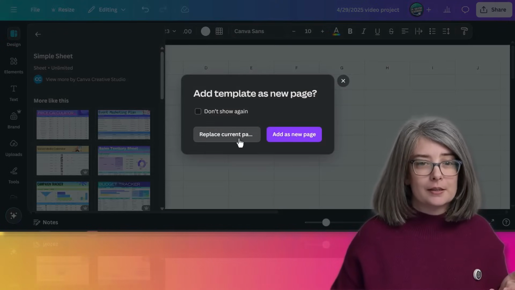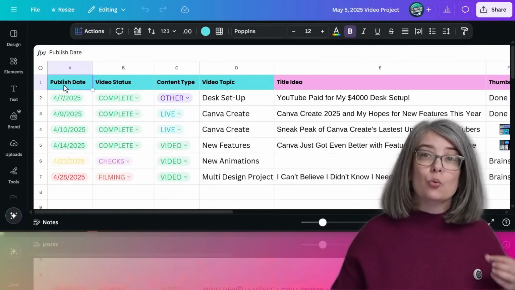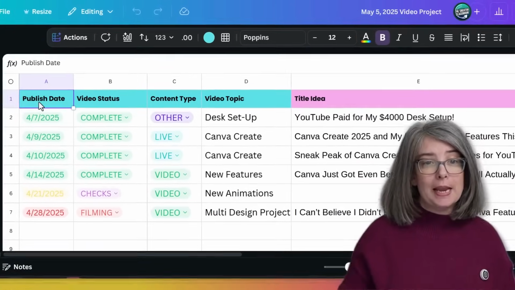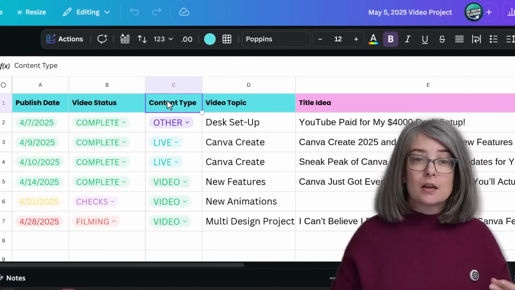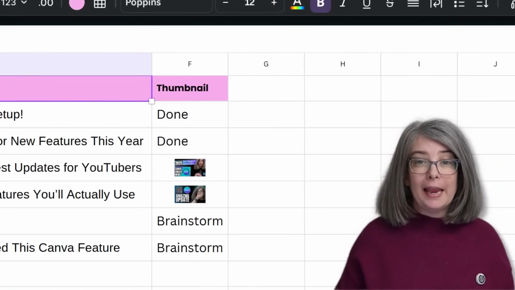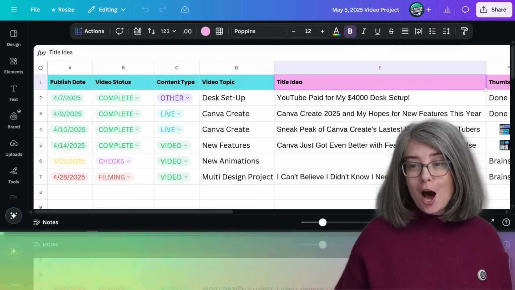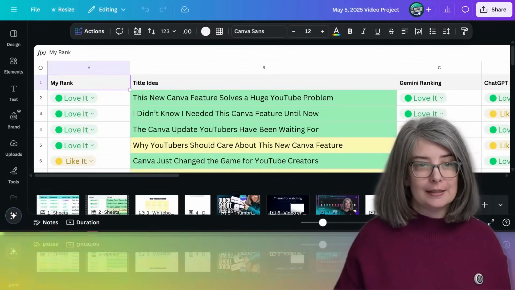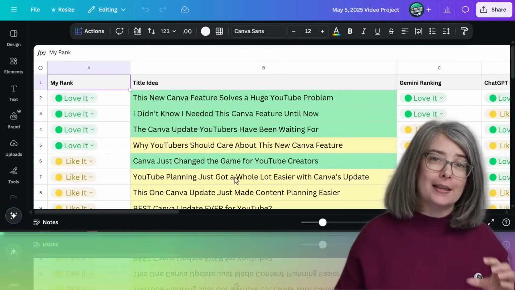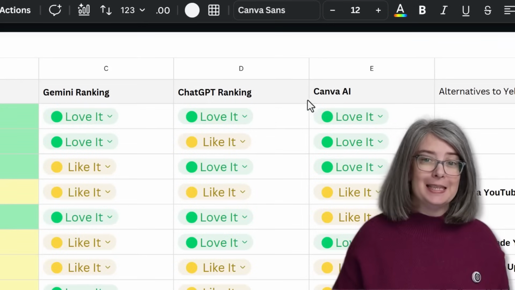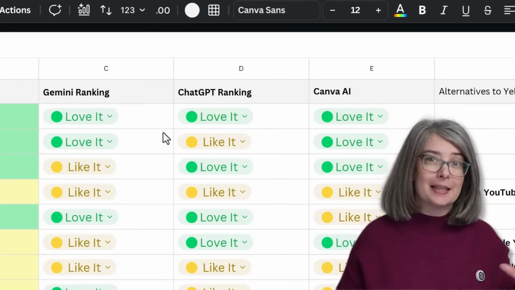If you look at design, there are a bunch of templates that you could already use. Let's see, replace current page. I like to organize what I'm doing for a month at a time. So I've got my publish date, video status, content type, video topic, title idea, and thumbnail. The other way I really like to use Canva Sheets is by ranking title ideas. And then of course, I took them over to Gemini, ChatGPT, and Canva AI and asked them to rank it.